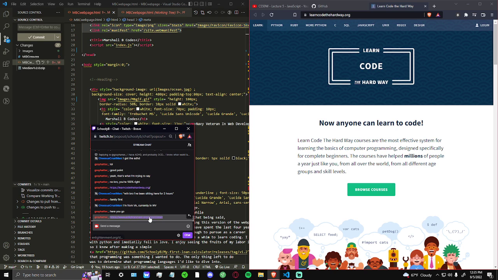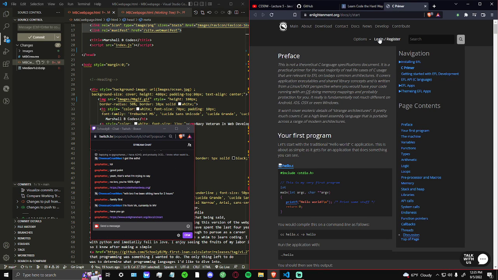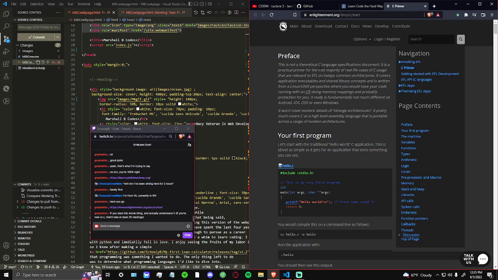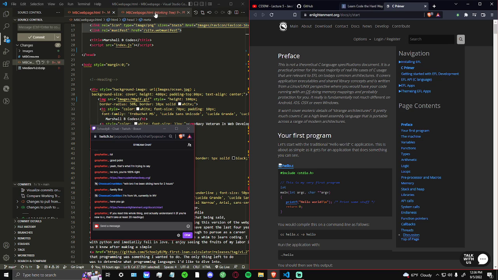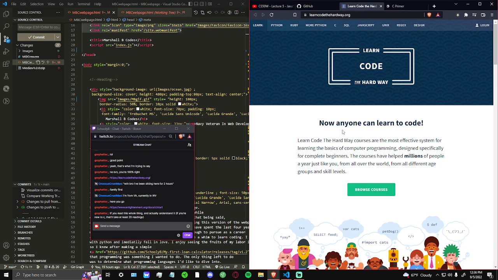Here you go, Enlightenment. Okay, let's open this in a new one. What is this? C language? I haven't even looked into C. C is probably something I'd learn later on. But thank you for the resources, I appreciate it either way. I'll definitely use those. Let's see here. Now anyone can learn to code.